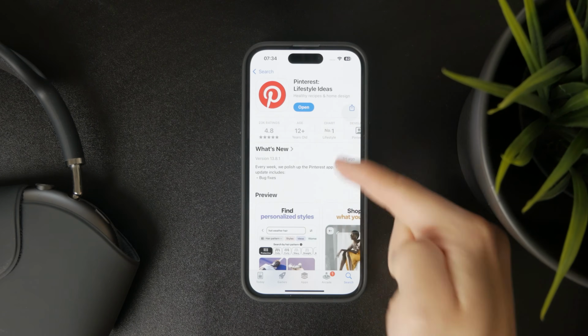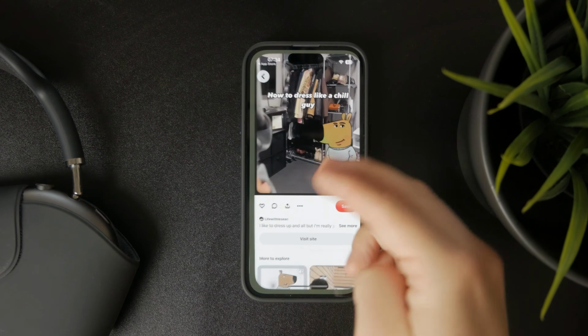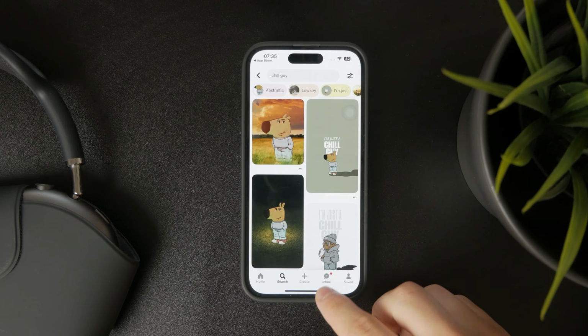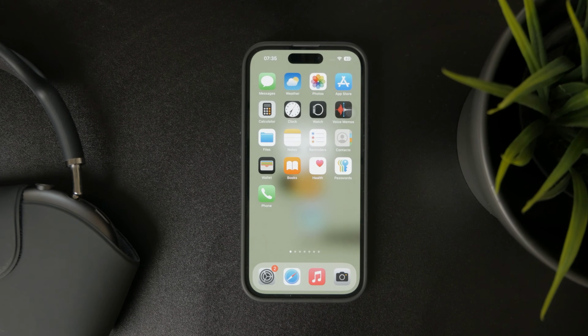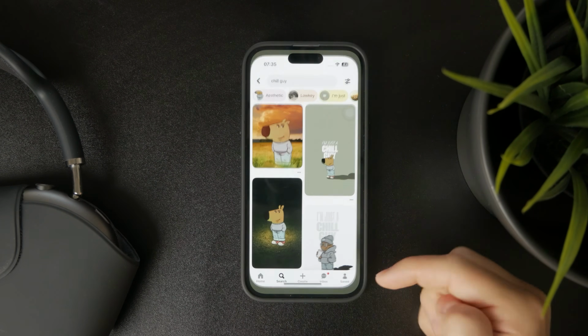This will either look like a cloud with an arrow or a button that says Get. If prompted, confirm the download using Face ID, Touch ID, or your Apple ID password. Now just wait for the installation to finish. When it's done, tap Open to launch Pinterest and start using the app.